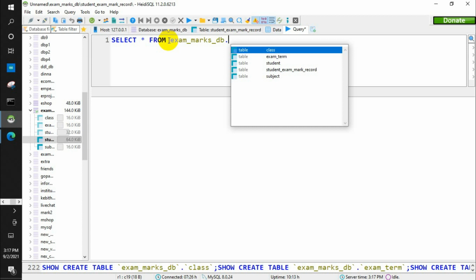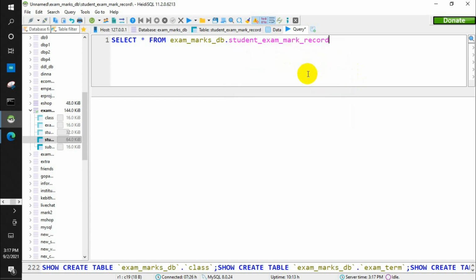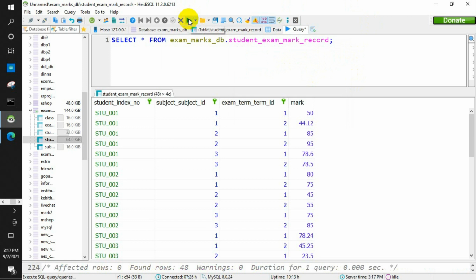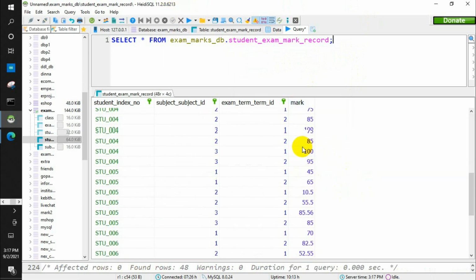So my database is exam_marks_db, and in that we have the student_marks_record table. So once I execute the query, you can either press this button or you can directly press F9 as the shortcut key. So now I have all the marks.